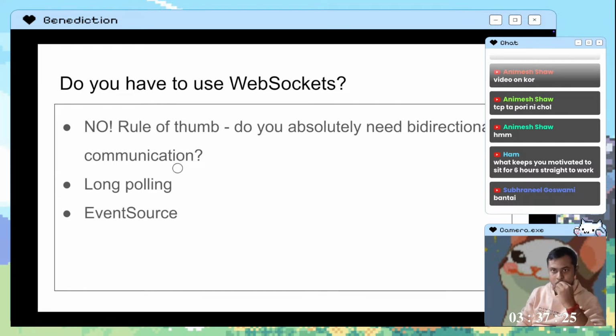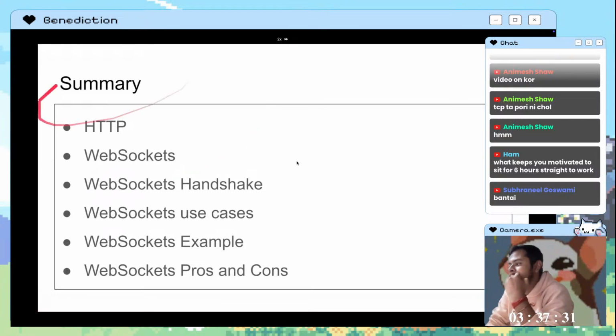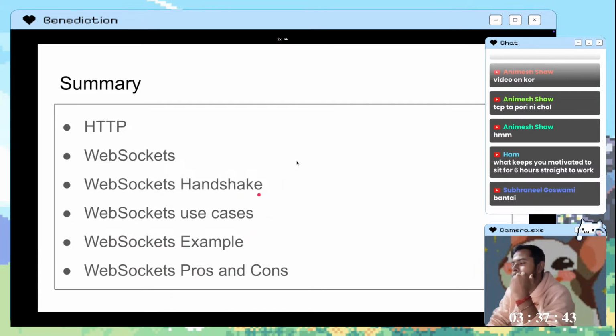Complexity versus simplicity, guys. Okay, summary: what we have learned in this video. We learned HTTP, the basis of all things, the simplest protocol ever, the most beautiful protocol ever. Then we talked about WebSockets, this bidirectional full duplex thing. We talked about the handshake, which is the upgrade protocol, switching protocol 101 code. We talked about use cases, real-time, live feed. You don't have to use WebSocket, but you can use them for that. Really think hard about use cases, guys.